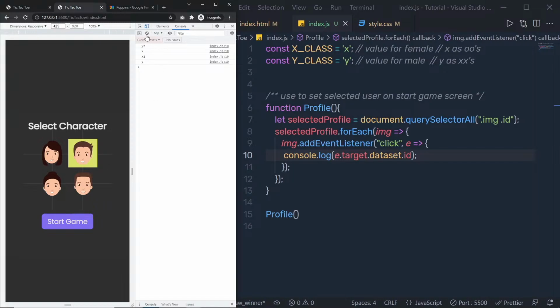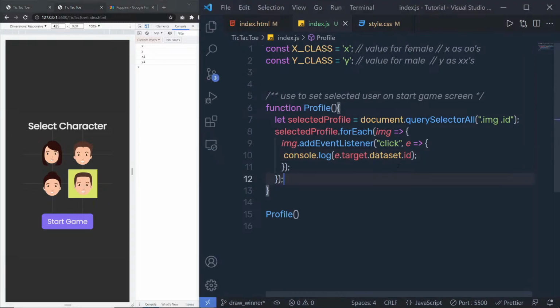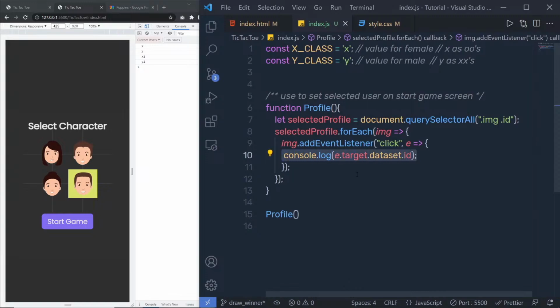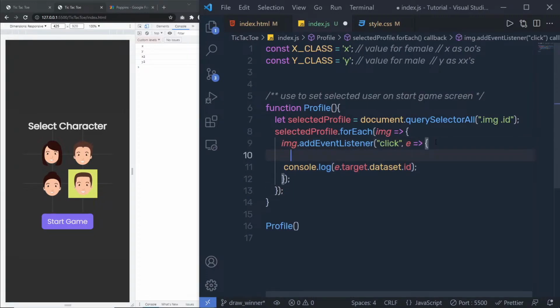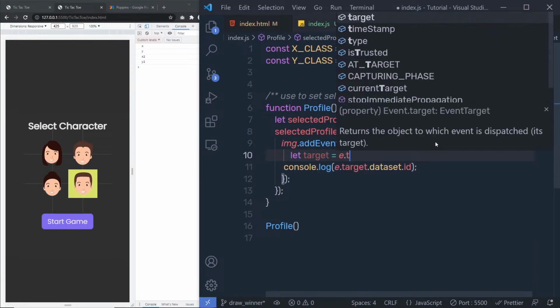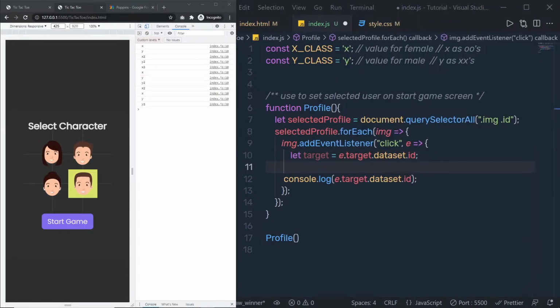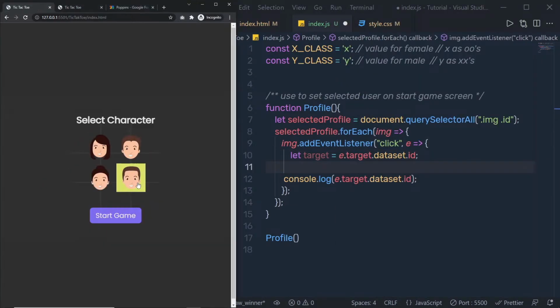Let me refresh and show you the result. When I click on the first image, it is X, the second is Y, this is X2 and this is Y2. So I'm just going to access this data ID property of this image using this statement. Now what you have to do is store this in a variable. So I'm going to say let target is equal to e.target.dataset.id.